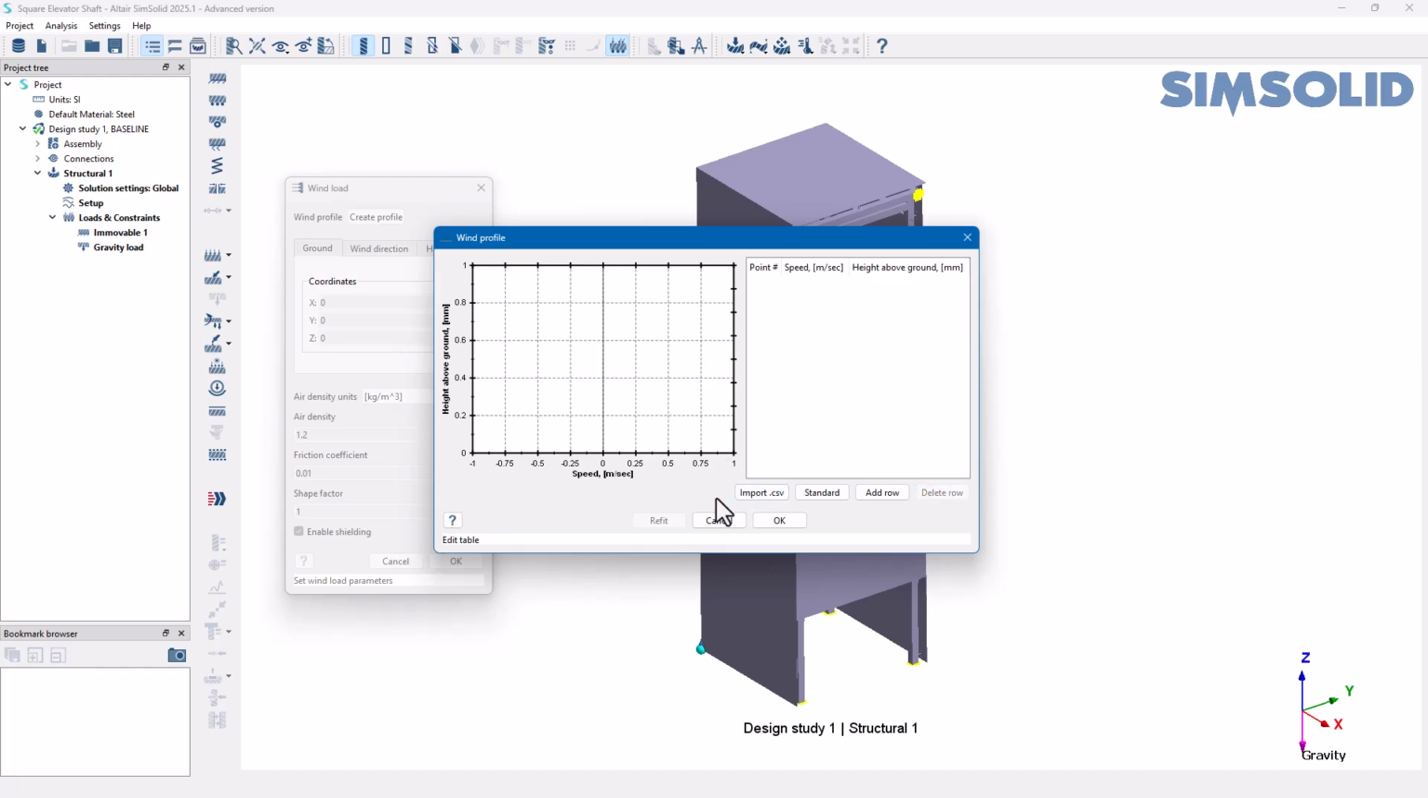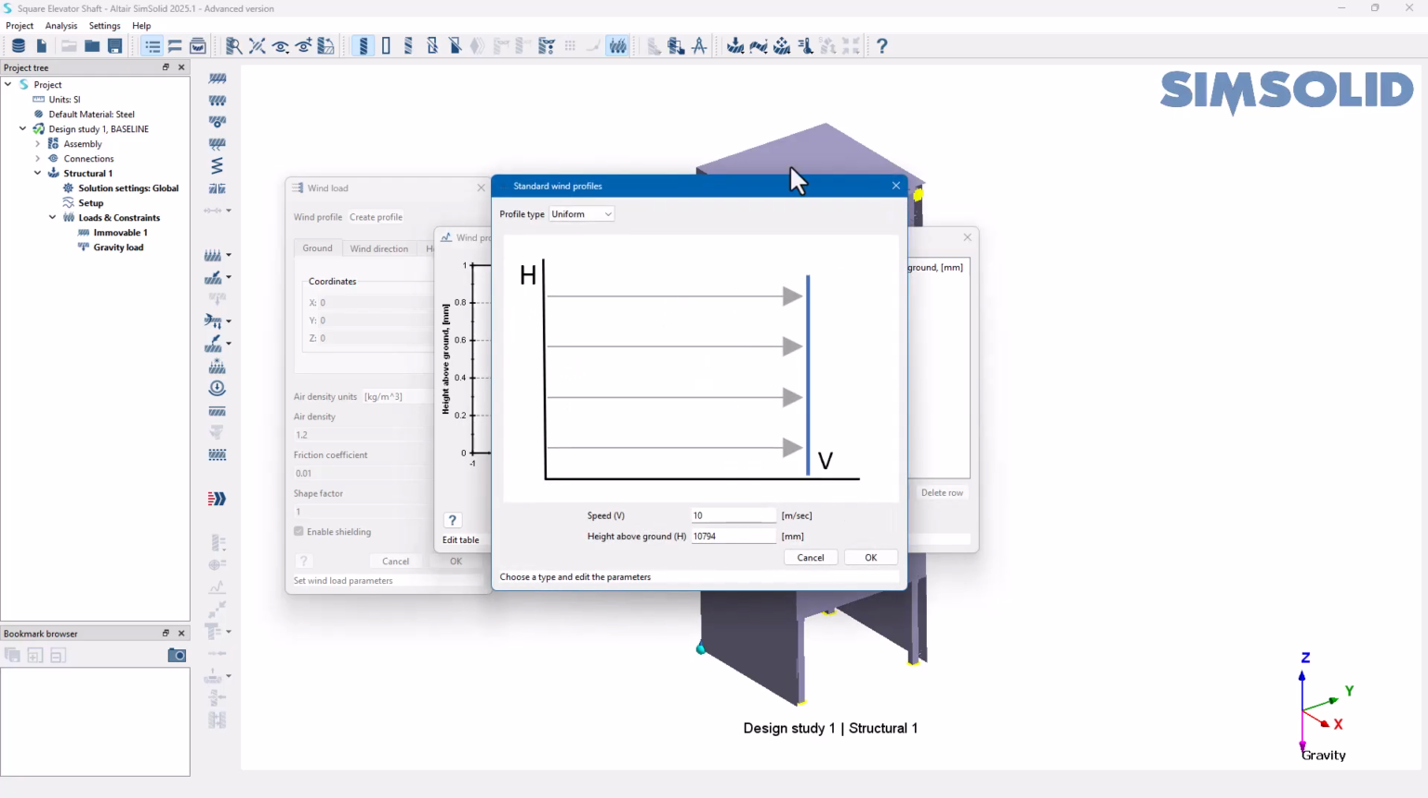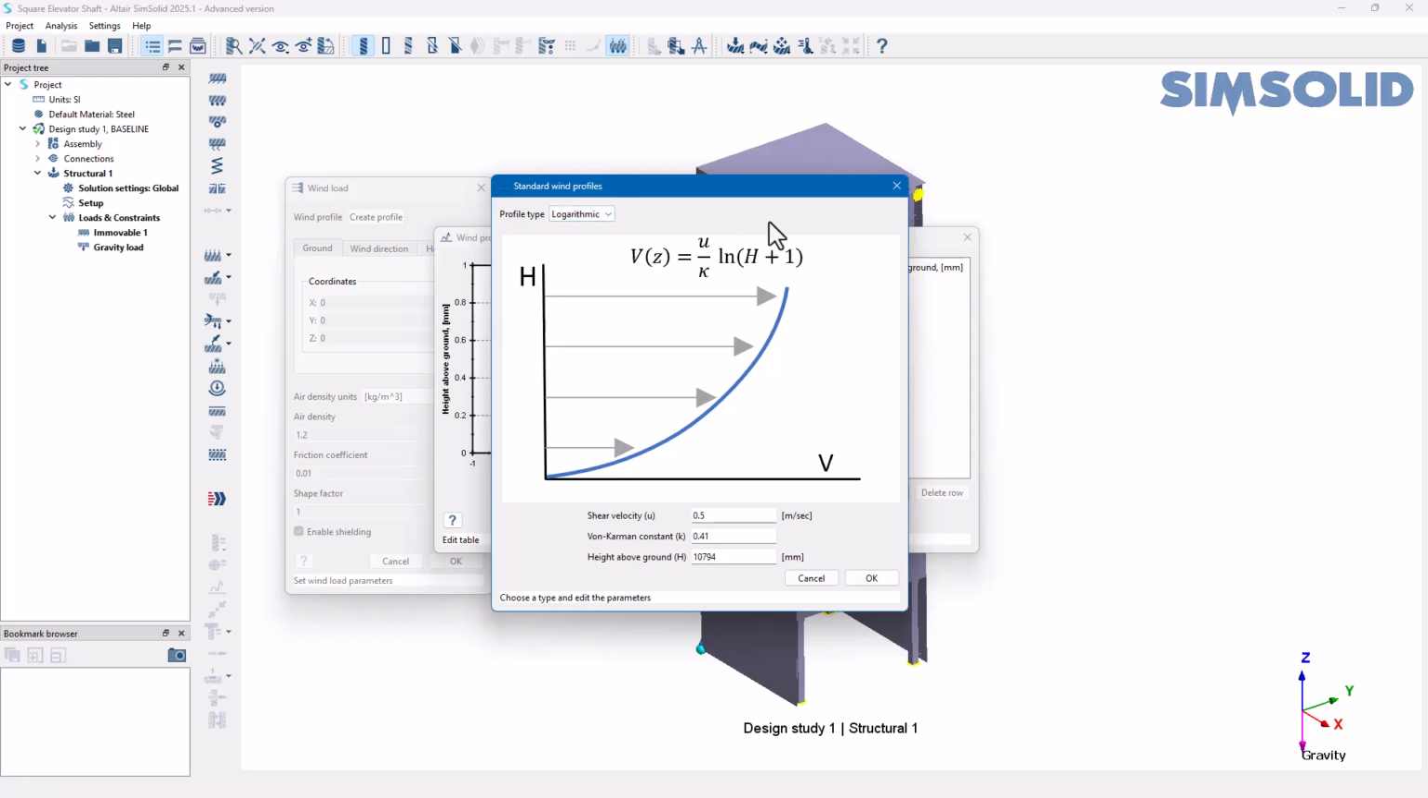I can also import information from a .csv file, because I have it, or I can make use of the wind profiles that are possible to define here in SimSolid. So I'm going to click on Standard, and now I have the chance to refill this information. So at this moment, I have one of the wind profiles that I showed you before, the uniform profile type, that goes for the speed and the height above ground. And it goes with this shape. And then we have the logarithmic profile.